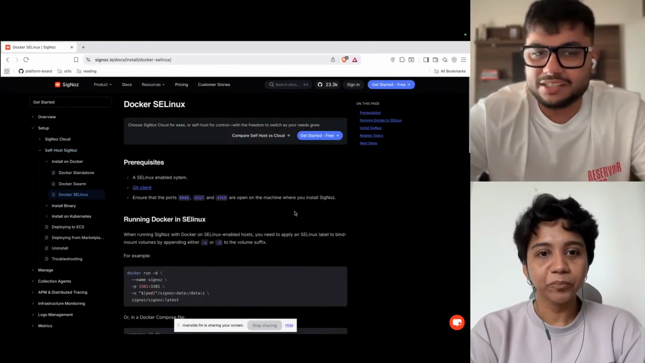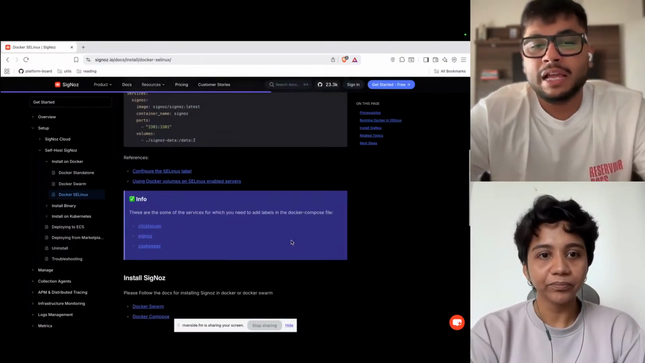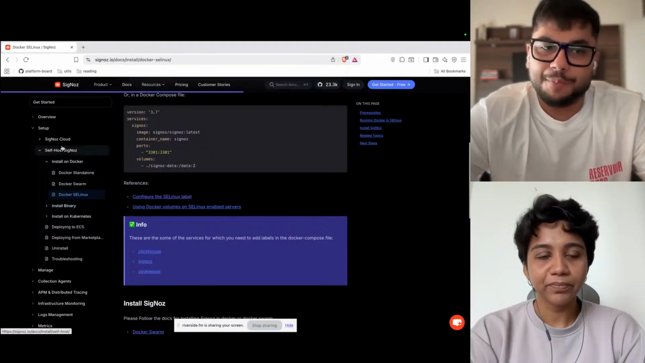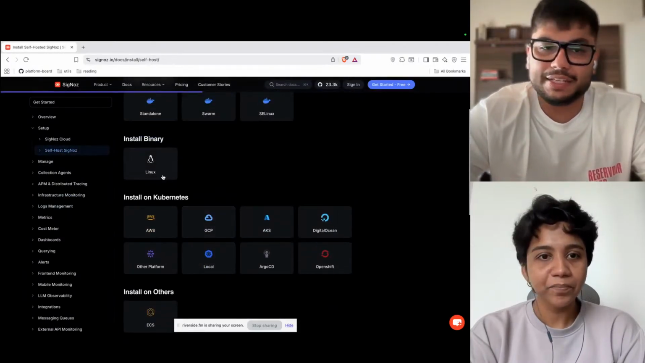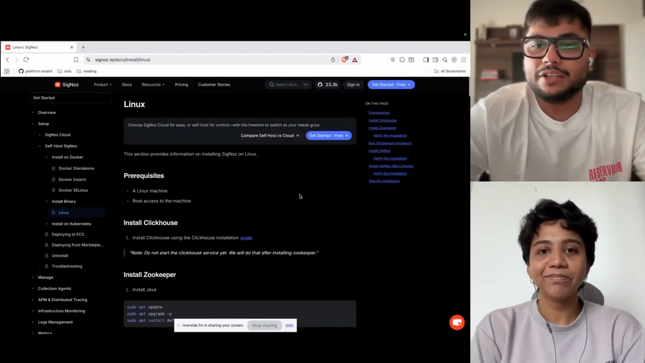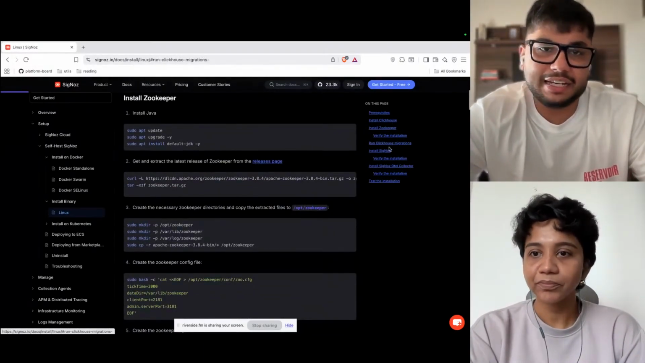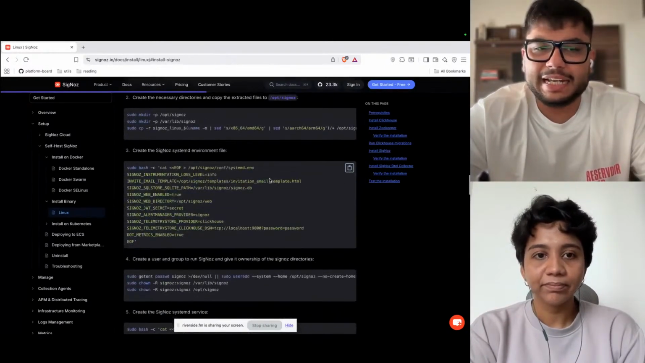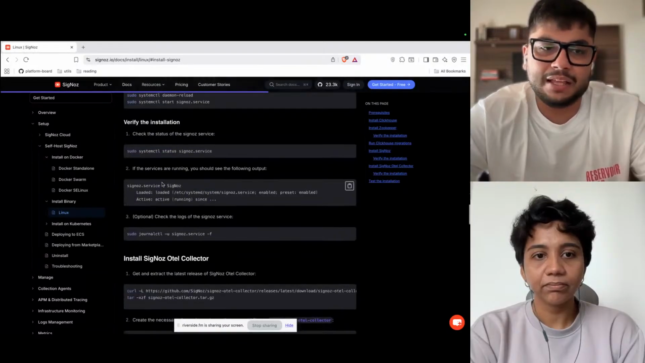You can go to each individual doc and you'll see a bunch of instructions and helpful text that you need to be aware of while running it on those platforms. Apart from this, you can install SigNoz via binary as well, on a Linux system. You can install your ClickHouse, your ZooKeeper, then run the migrations and finally install your SigNoz binary. All these instructions are pretty detailed and help you walk through the entire process very easily.